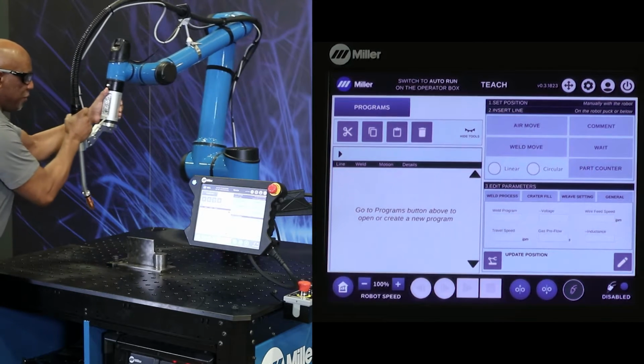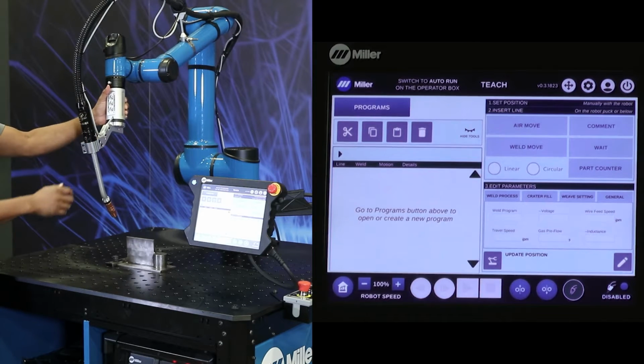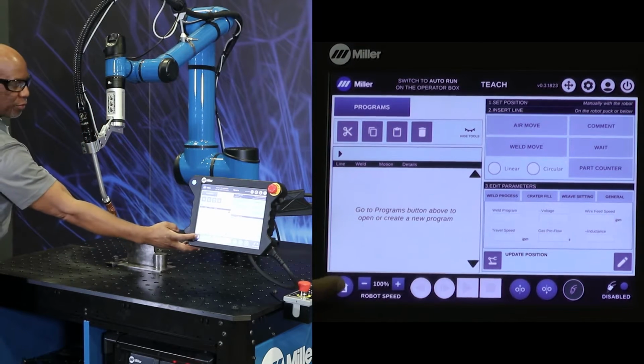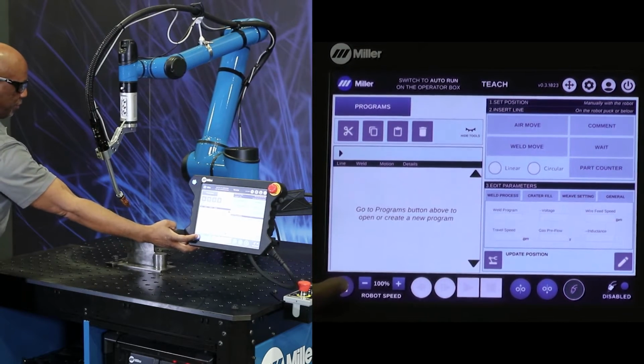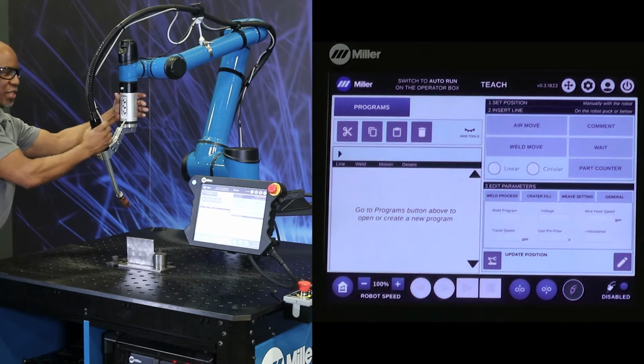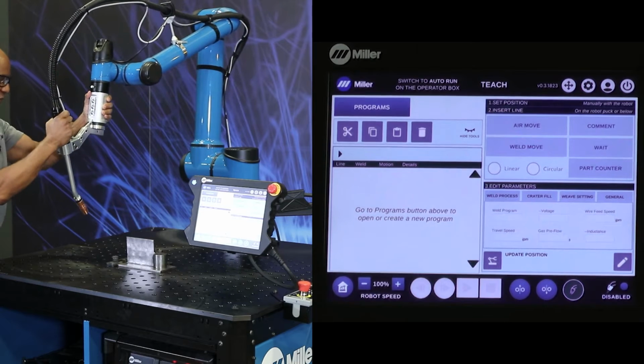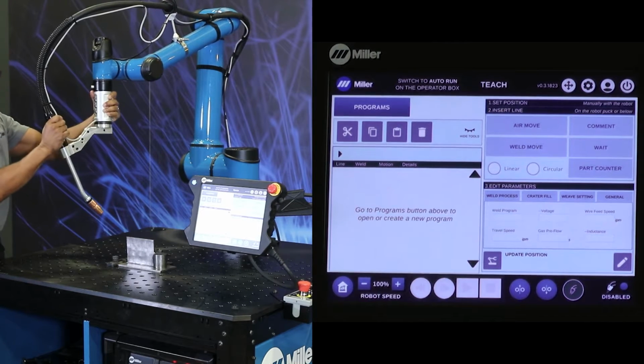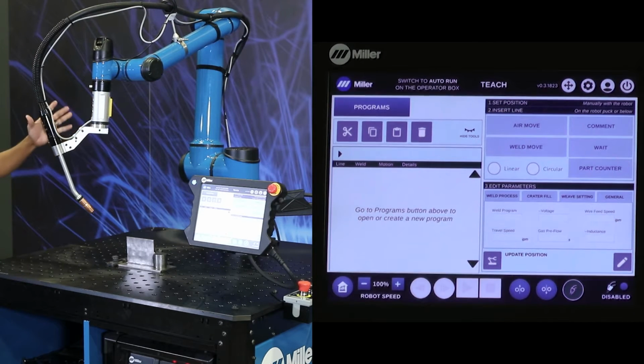So anytime I move it, if I want to send it back home, I press and hold it. Okay. Now, if this is not the position that you want your home in, let's say, for example, this is the home that I want for this Cobot.